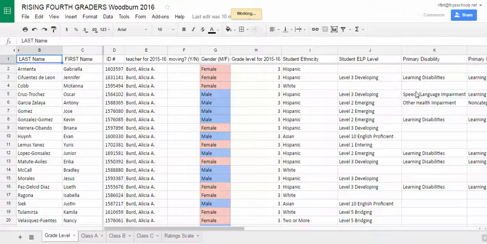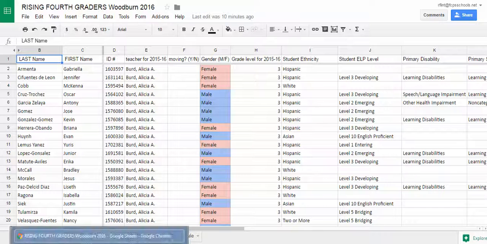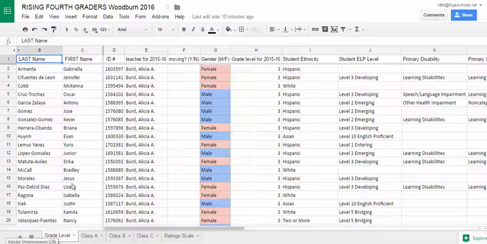So here we have a spreadsheet. I'm going to look down at the bottom here and we have the different pages to this spreadsheet. First is the grade level spreadsheet, which contains all the student names and all of their information. So what we've done this year is try to enter a lot of this information for you to cut down on some of your workload.